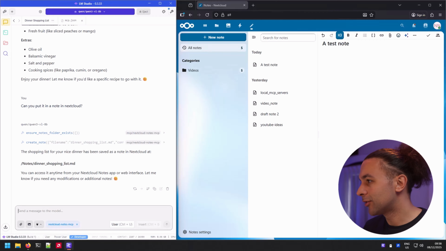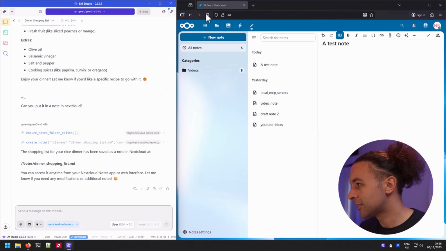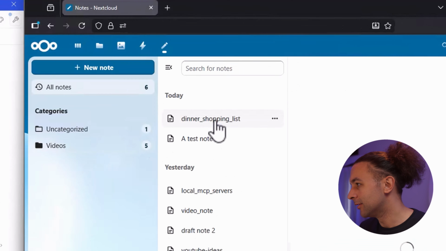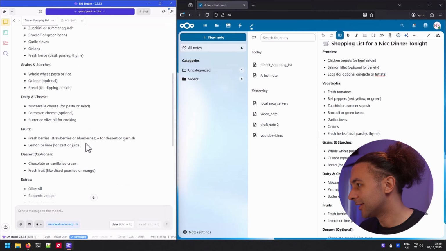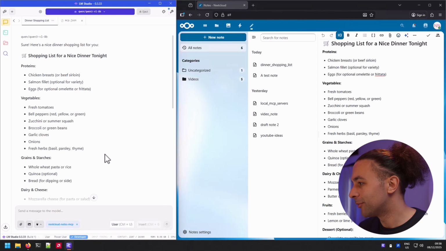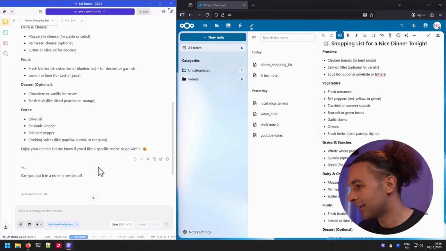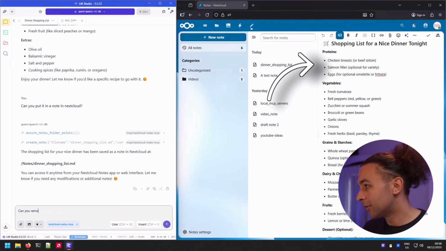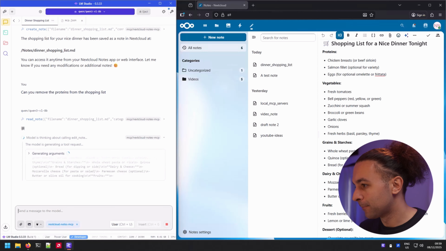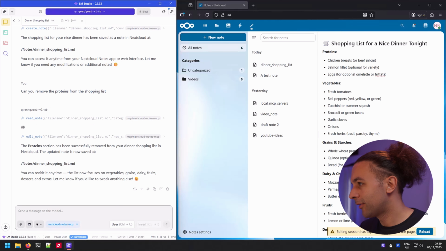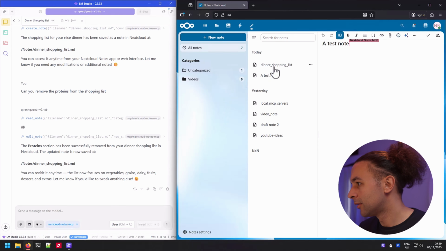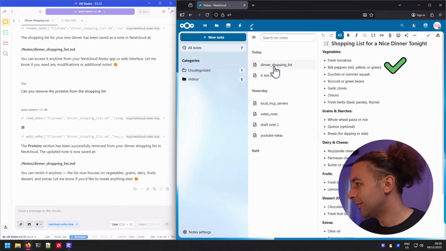Okay, now let's go back to our Nextcloud notes. Let's do a refresh. And as you can see, we got our dinner shopping list over here. And as you can see, that's exactly the same one that is generated by our LLM. That's pretty cool, right? Okay, now let's edit the note. Can you remove the proteins from the shopping list? Alright, do another refresh to see if the proteins are gone. And as you can see, no more proteins here.